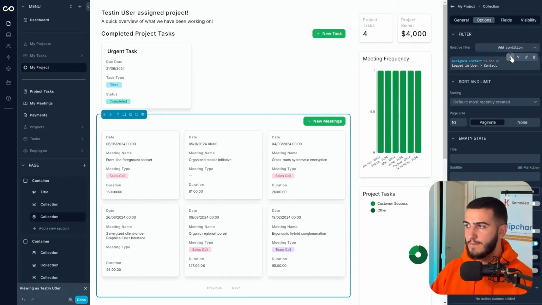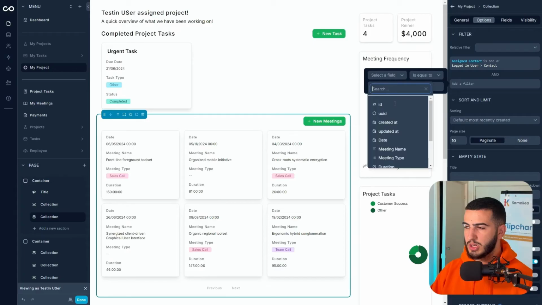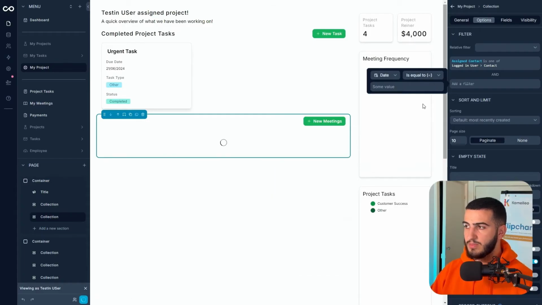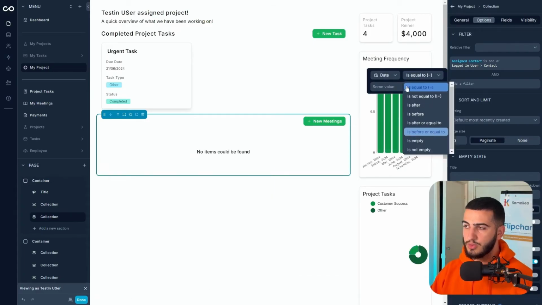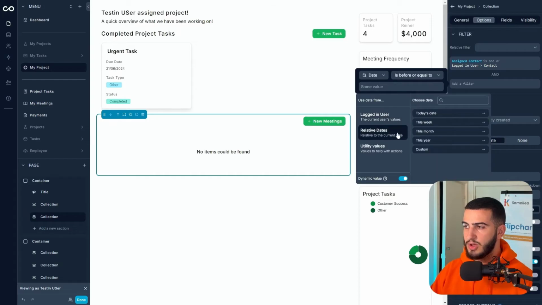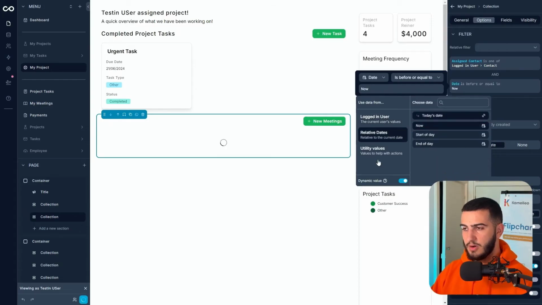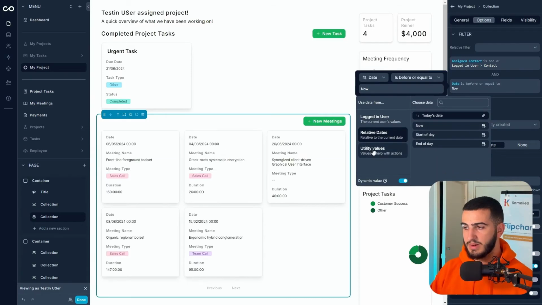So in order to actually do that, I'm going to add an and filter. I'm going to choose the actual meeting date as the field. I'm going to put is before or equal to, and then here I'm going to put relative date, today's date, now. Now it only shows meetings that actually happened in the past.